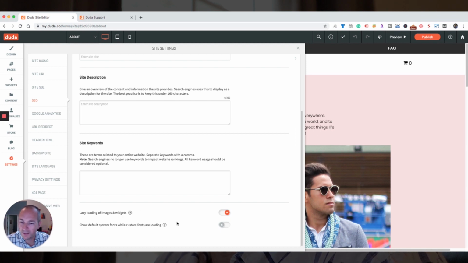The only other thing I found recently that I like to uncheck is to show default system fonts while custom fonts are loading. And the reason I stopped showing this is because I had seen instances on like a slow page load or slow internet where your words will pop up on the screen and then kind of flash and change to the font you picked in your global settings. And I don't really like that experience, so I've been disabling this one, but by default, it's enabled.